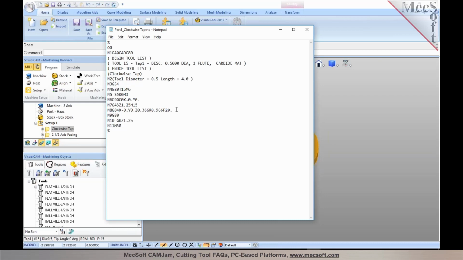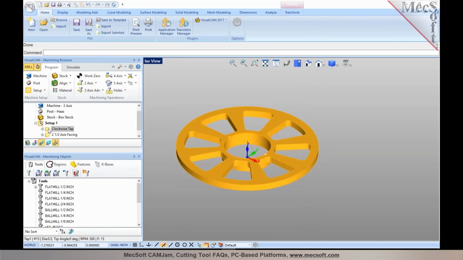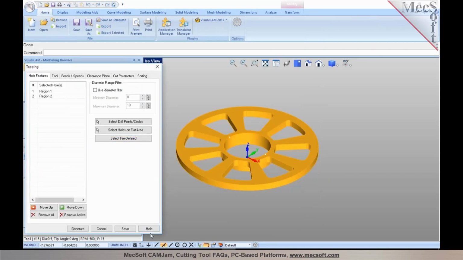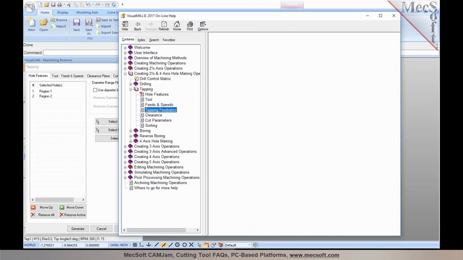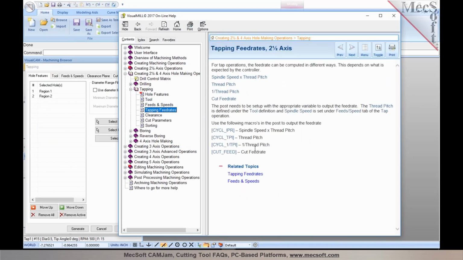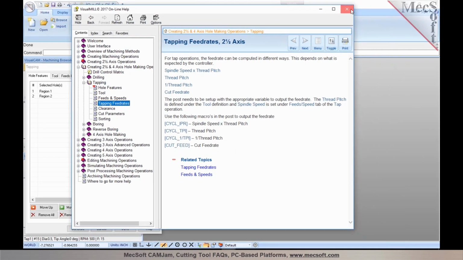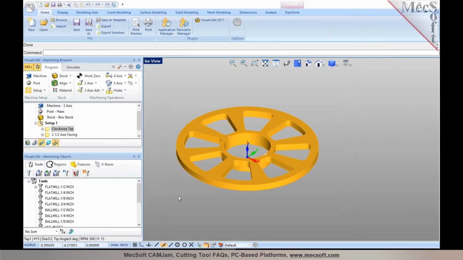So you can output the tapping feed rates as cycle underscore TPI or cycle underscore 1 over TPI, or you could even have it compute the pitch times RPM to establish that. Now if you go into the online help section for tapping, and go to tapping feed rates, all of this information is explained right in here. So that's about tapping feed rates.